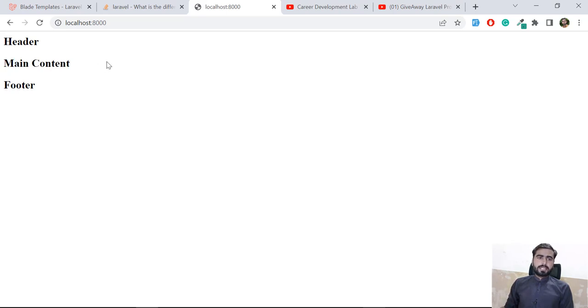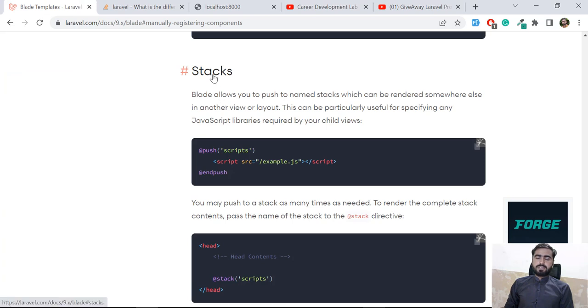So that's why Laravel added this stack. It's very useful when you want to render a component at runtime. That is the beauty of this stack.